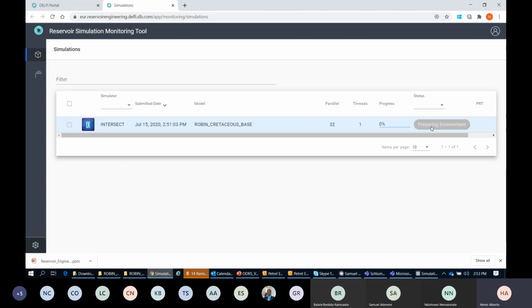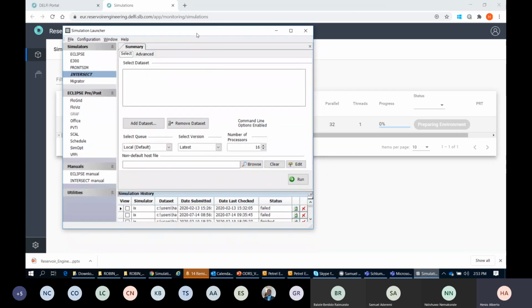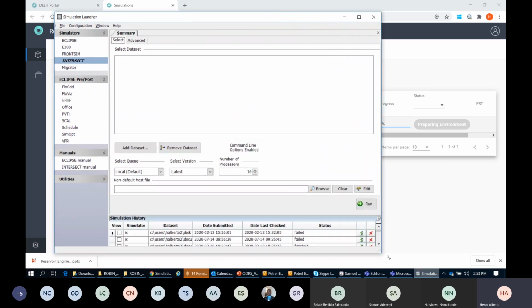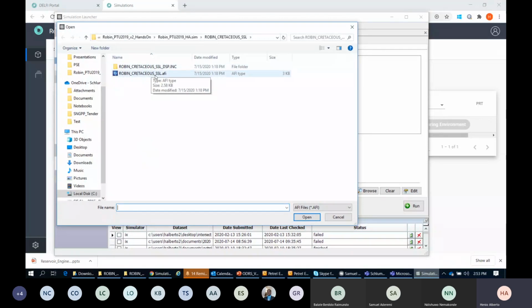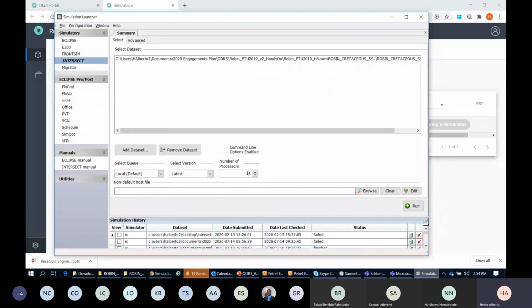So while the data is uploading, I would like to show you how you are able to create cases using your simulation launcher, for example. So I'll open the simulation launcher the same way you may use it to run Eclipse or Intercept. And for this demo, we will see how to use the simulation launcher to run an Intercept case. So basically, the workflow will be the same. So we will add the dataset. I have here already one dataset created. I will add that. I will select the number of processors I want to run with this dataset. For example, here I'll say, okay, I want to run them with 32 processors.